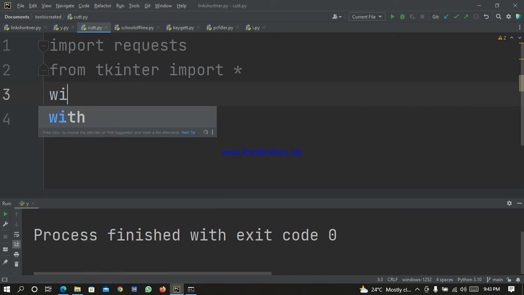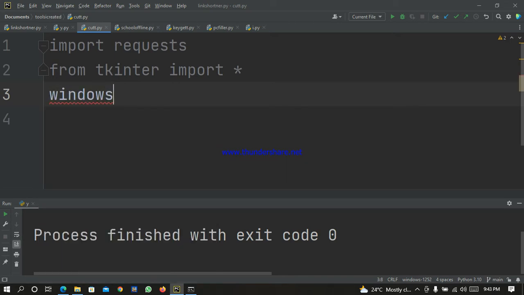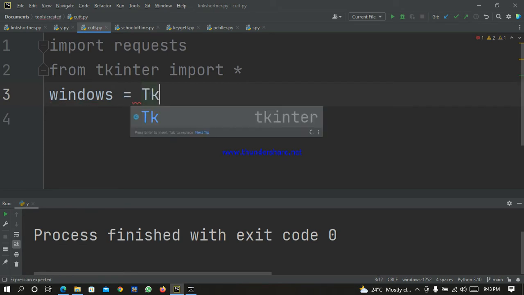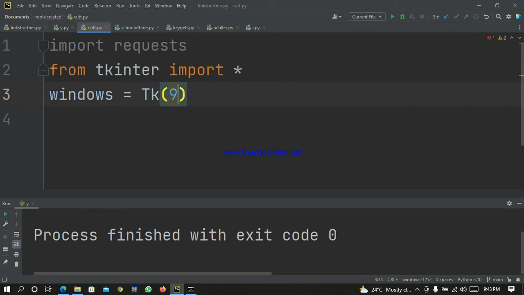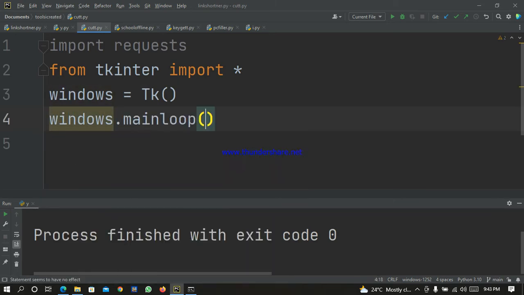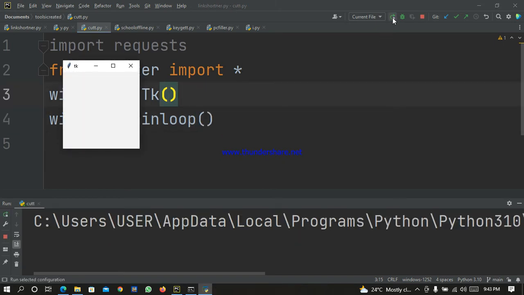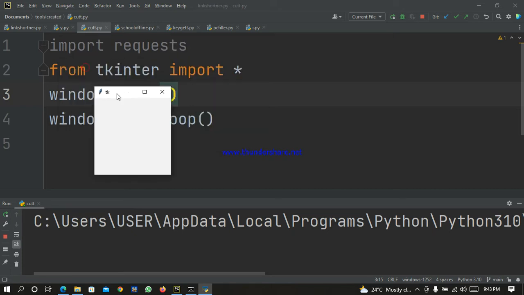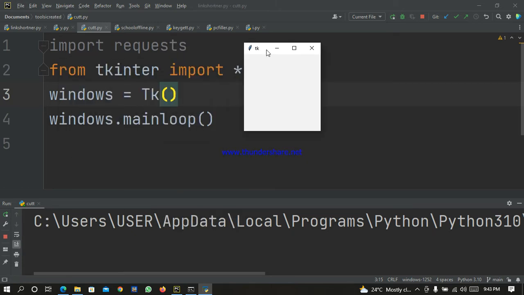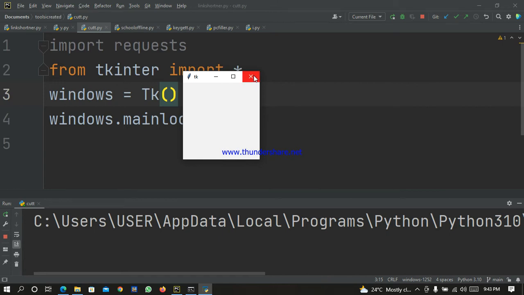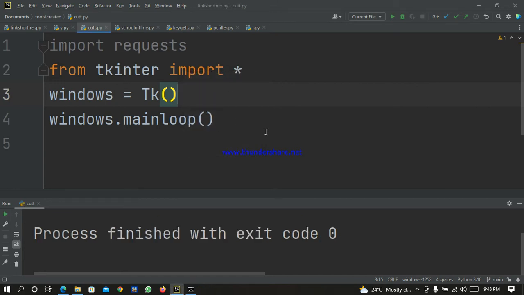So first of all, we have to instantiate our window. So we want to call it windows equals Tk. Then we want it to run on loading the script, so windows.mainloop. So let us run this program. And you see, it gave us this nice looking window. But there's nothing in it and we want to add things like how that one was.